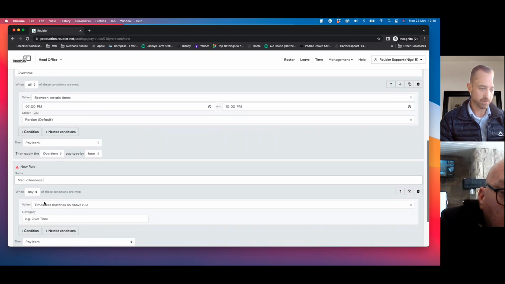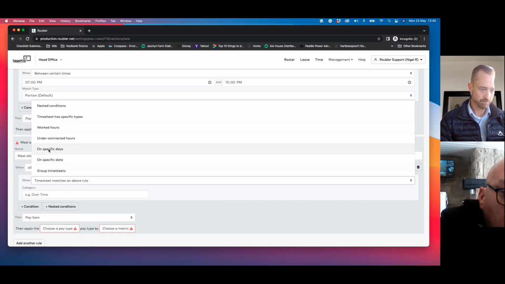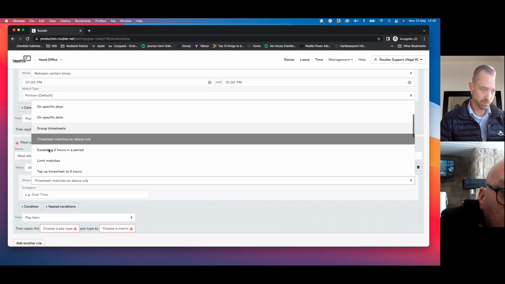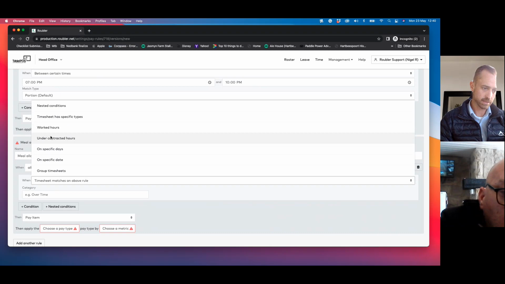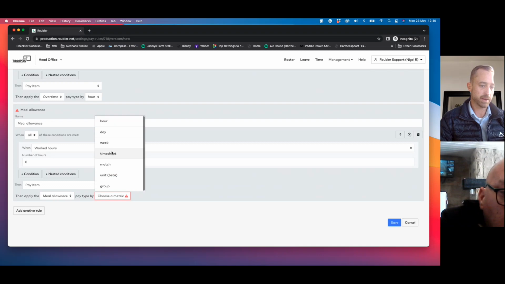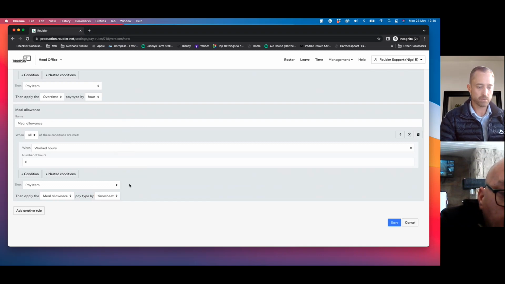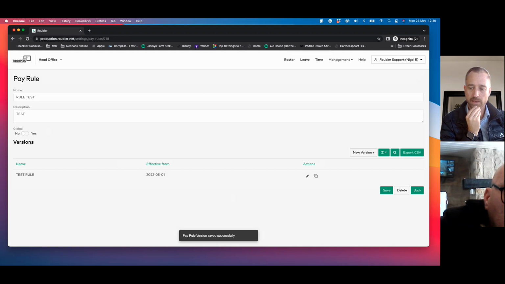So we set up these global rules and then we attach people to the rules. If all timesheets happen, again, maybe between certain hours, or let's say a timesheet has, if the worked hours are over 8 hours, then the person gets a meal allowance. Meal allowance, and we're not going to pay it by hour, we're going to pay it by timesheet. So, you know, if he works 10 hours, he's going to get a meal allowance. And I'm going to save that. So now I've got my rule set. And that's there, and happy days.